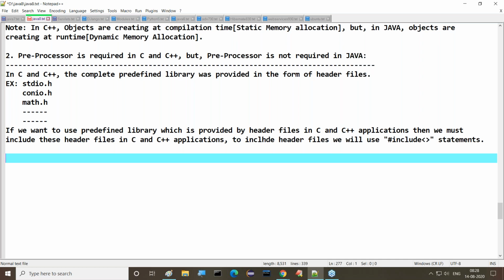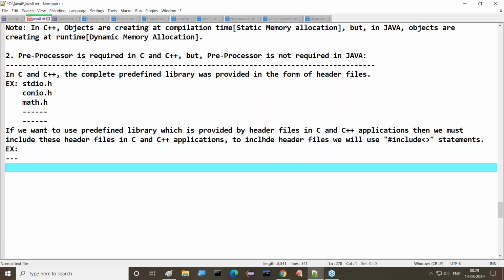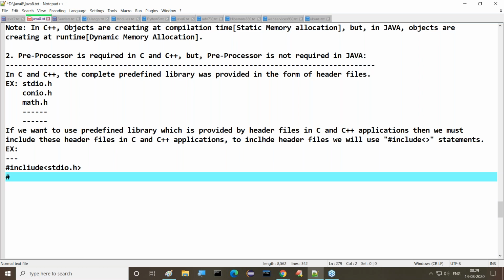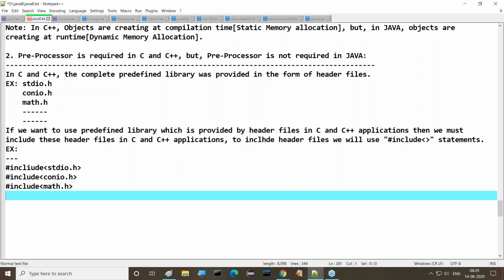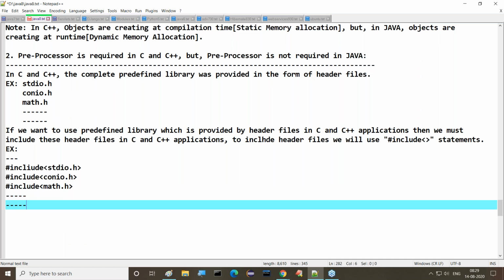Perfect. All of you are giving right answers. If you want to use the predefined library which is provided by header files in C and C++ applications, then we must include these header files. To include these header files, first we have to use hash include statements. Examples: I'm telling you how we are going to use the hash include statement. Just observe this clearly. Hash include stdio.h. The next one is hash include conio.h. Now hash include math.h. Like this, here we provided so many header files. That's okay, good.